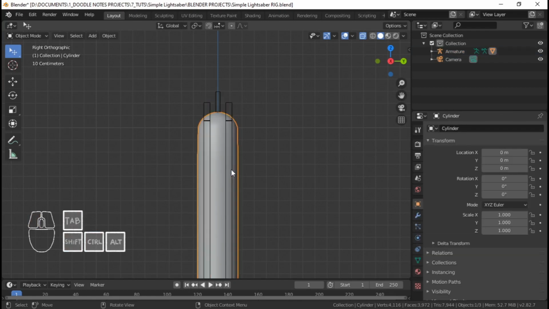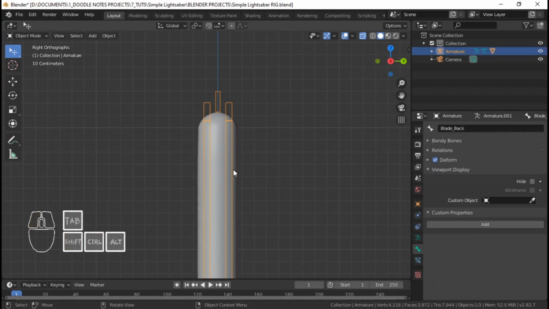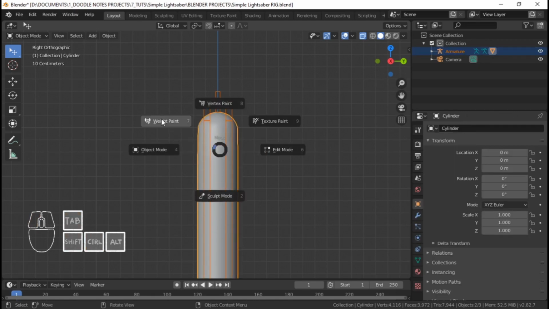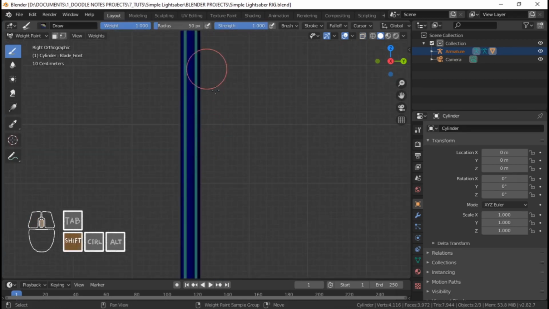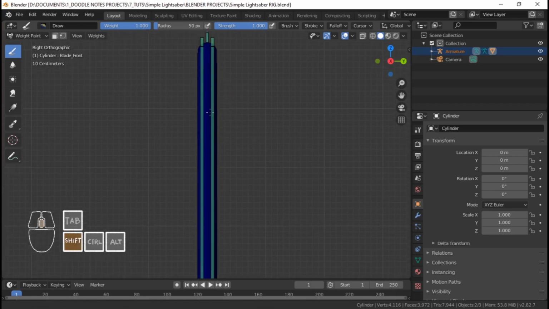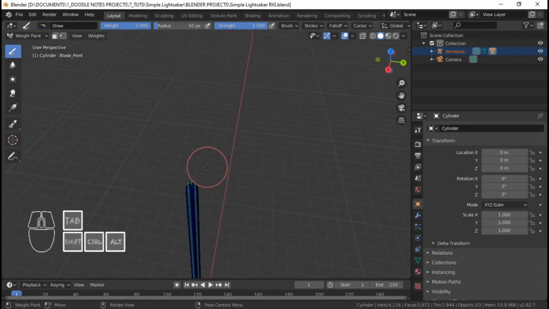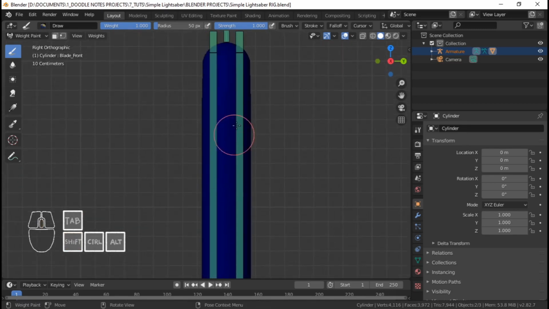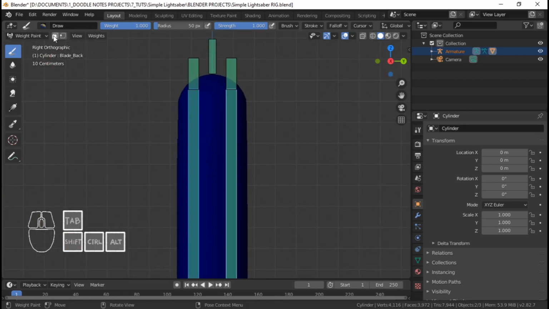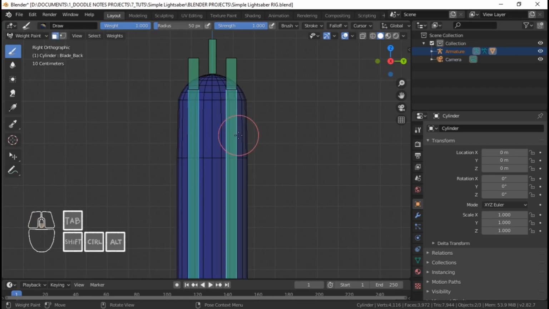So now we are going to head back to weight paint mode. Make sure that you select the rig first, and then the mesh, and Control Tab to weight paint. Now we are going to parent or add weights to the blade part of our lightsaber. In order to do that, we are going to select these 2 bones for the blade, shift left click them, and then I'm going to go to the paint mask selection, face selection masking for painting.